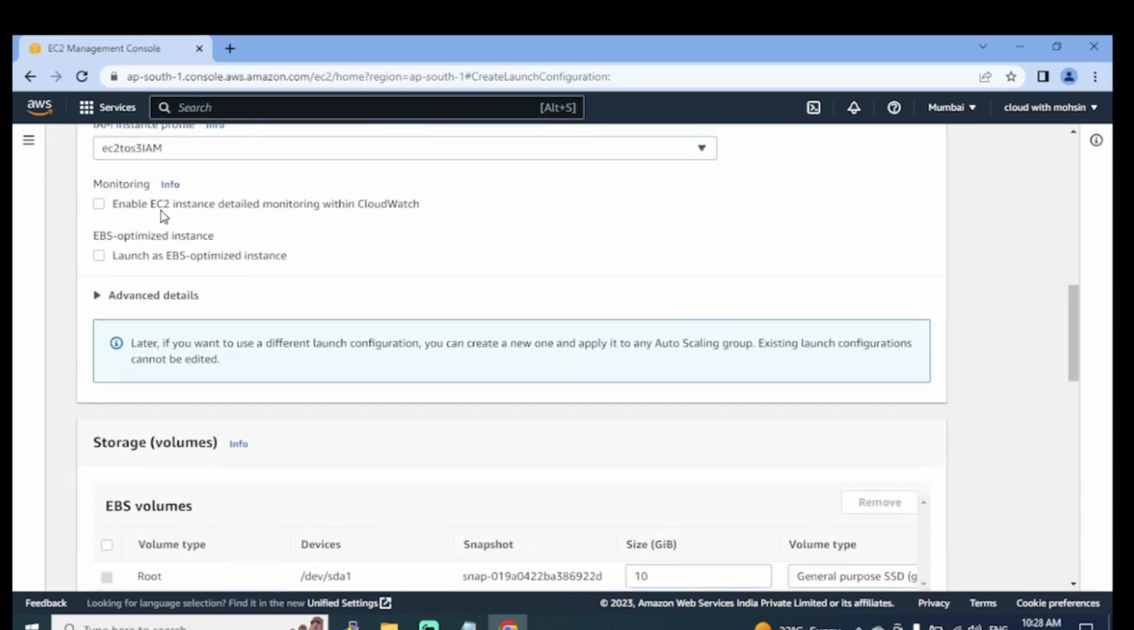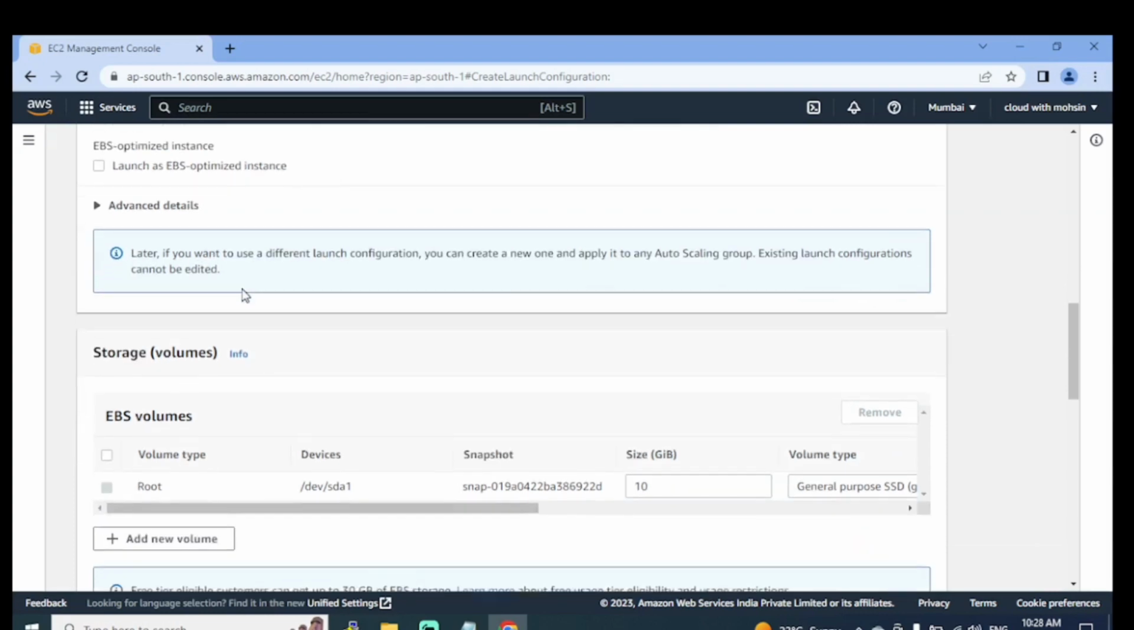Monitoring has an option like enable EC2 instance detailed monitoring within CloudWatch. With detailed monitoring there will be additional charges, because with detailed monitoring the instance will be monitored every 1 minute. However, the default monitoring is every 5 minutes. Please note this. So I'm not going to do this as well. And EBS optimized instance, if we want, we can click on this to launch as EBS optimized, so the instance will be launched with EBS optimization. I'll just leave this as it is.